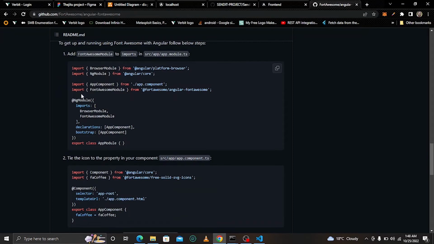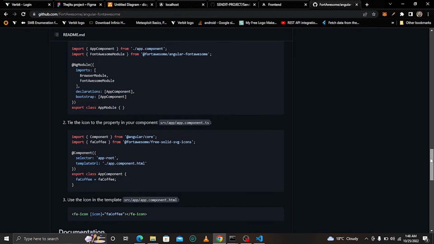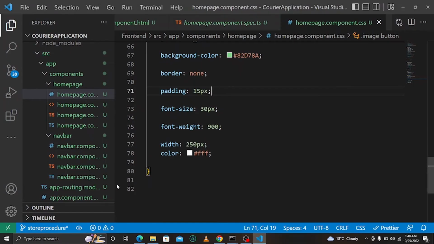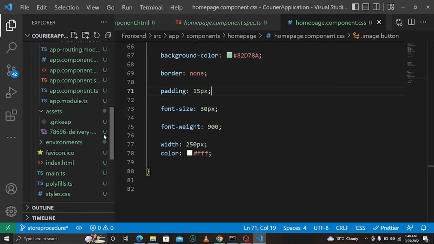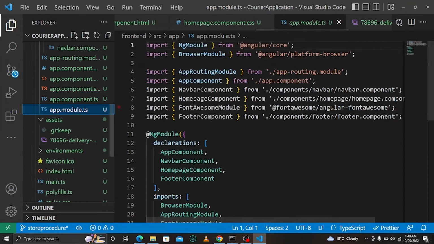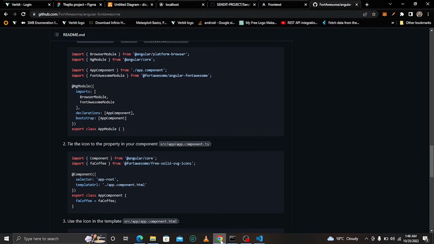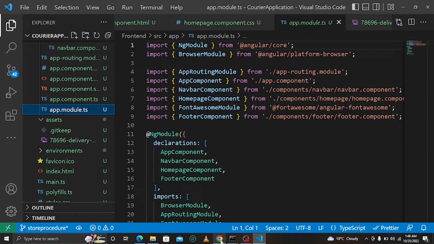So now we can just come here and import from font awesome. We can just import it here. So let's see if it is already imported in our app module. So we can just come here and see in our app module if it has already been generated, and it is already generated, or it is already imported.